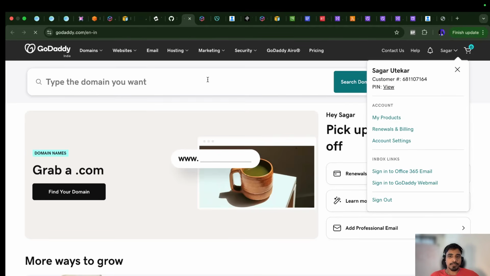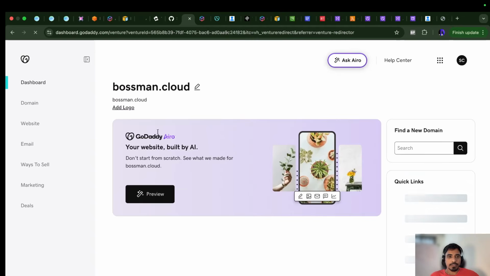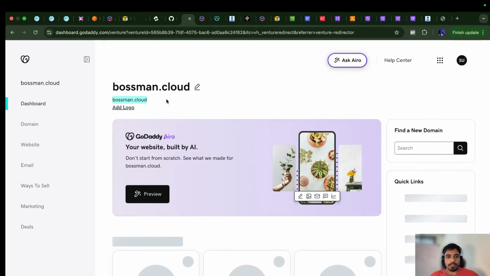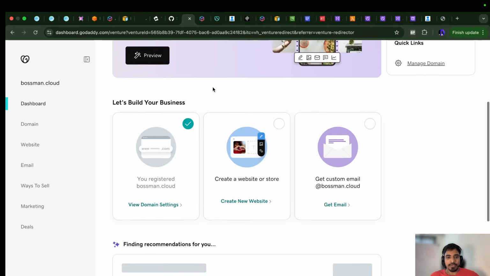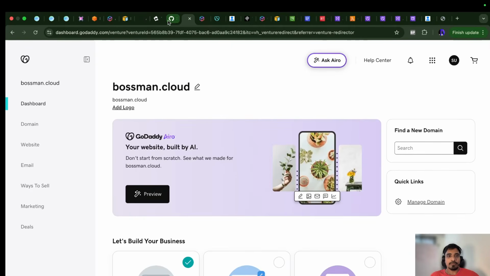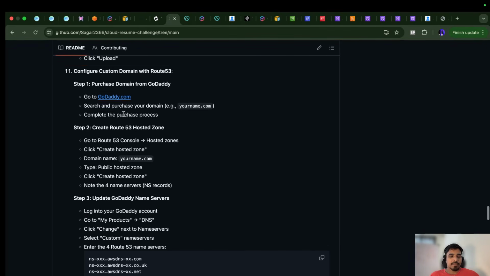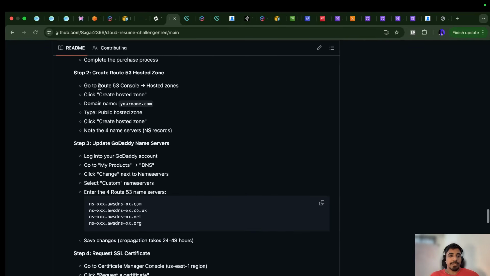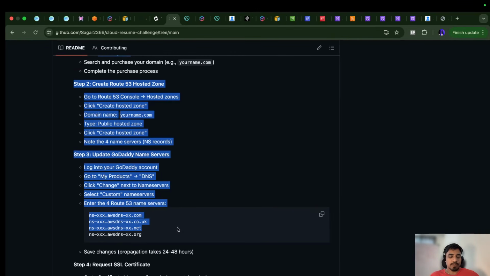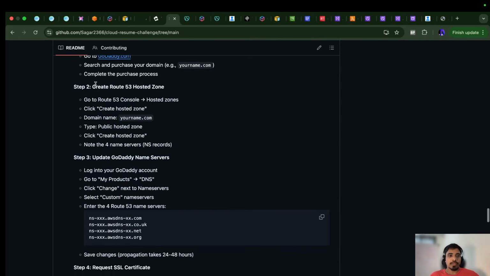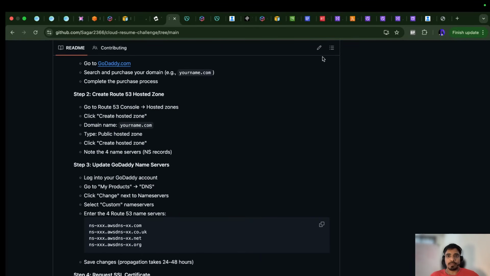My products. This is a domain I bought for maybe 300 or 400 rupees or something. It is very cheap. Once that is done, complete your purchase, and this is a very important step: configure and create Route 53 hosted zones. This is a part.